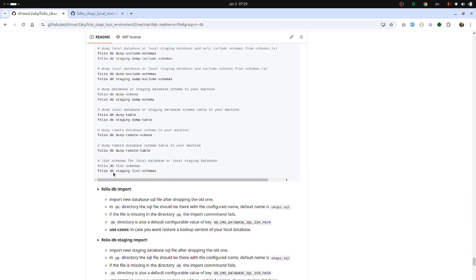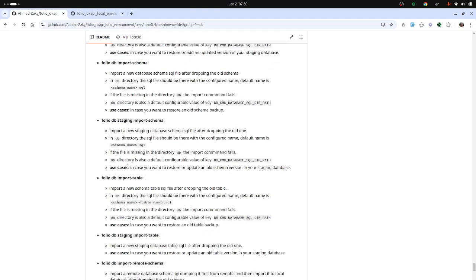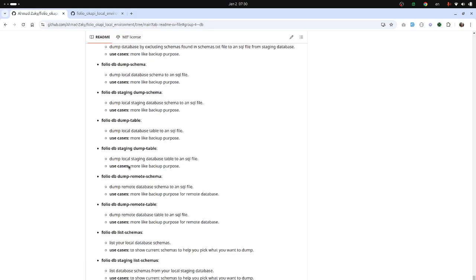The last one is db list schemas. This is simply for display purposes. It will list all existing schemas in your local database. And db staging list schemas will list all the schemas existing in the staging database. Now we finished the commands section.